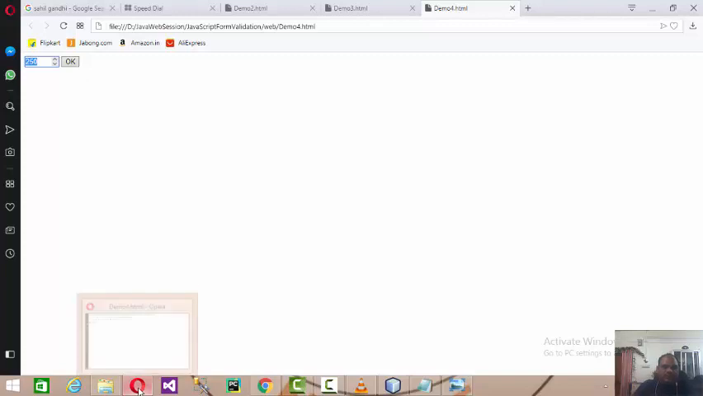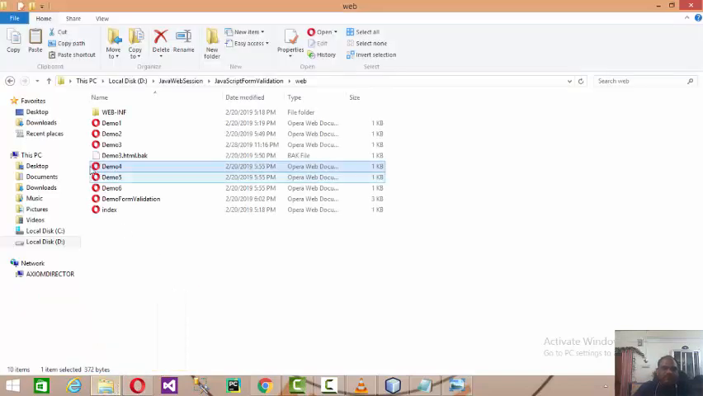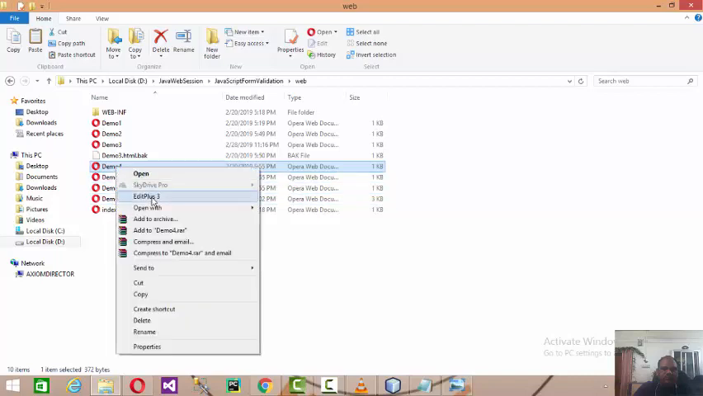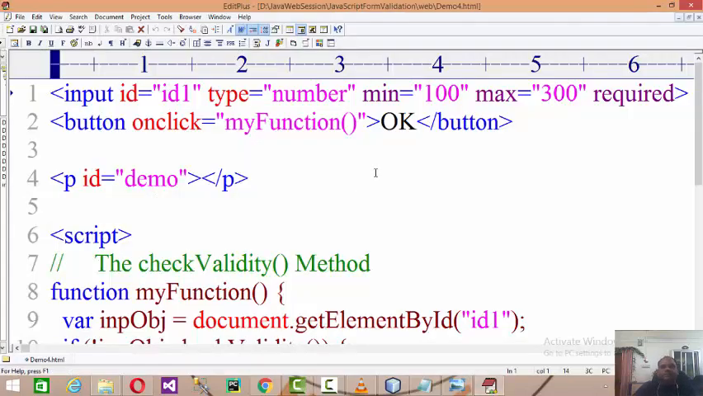So hope you understand this thing, right? So here let's understand the code. Input ID is id1, type is number, and then the minimum value will be 100 and maximum 300, and it's required.